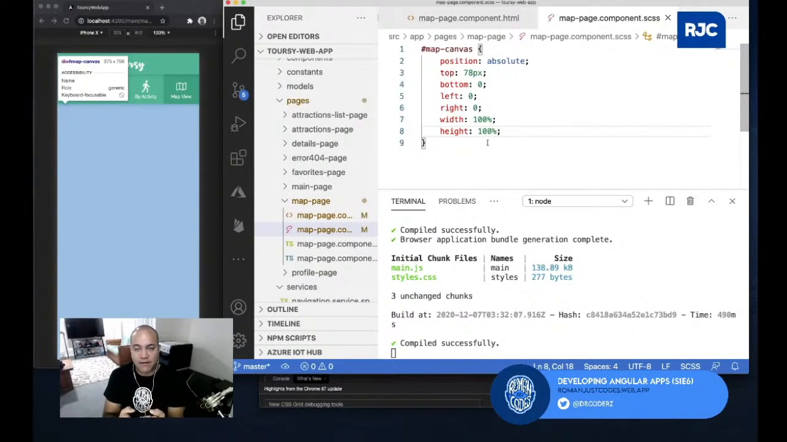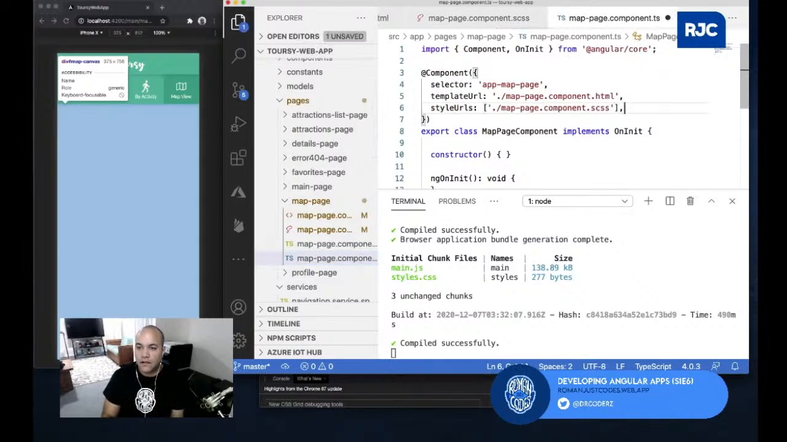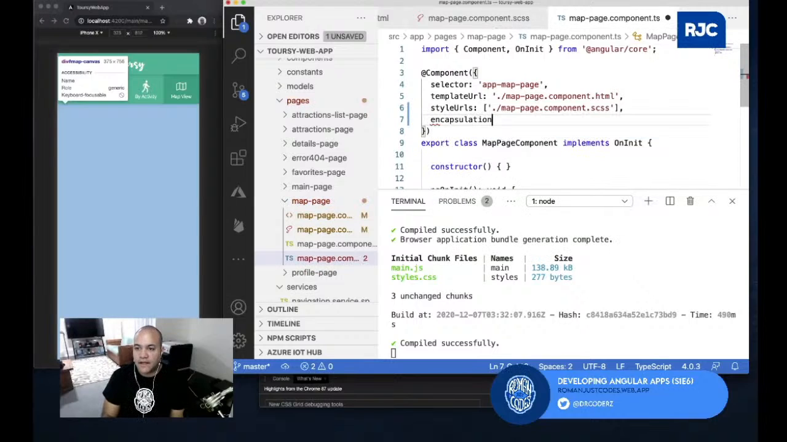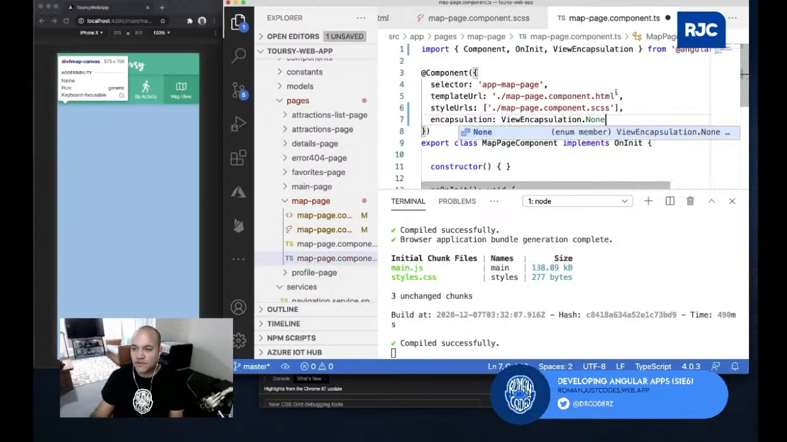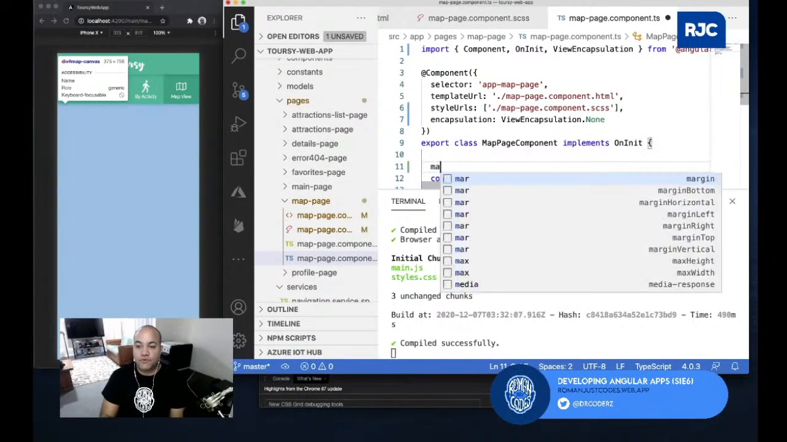I already have my library. I already have the map reference. Now let's go to the code. Now in the backend, in the TypeScript, is where I'm going to add a few pieces. So I'll go to the map page. I'll add, of course, the usual ViewEncapsulation.None, so I can do a lot of things with my styles. And then one of the things that you need to do is add a reference to the map. Remember the typings?